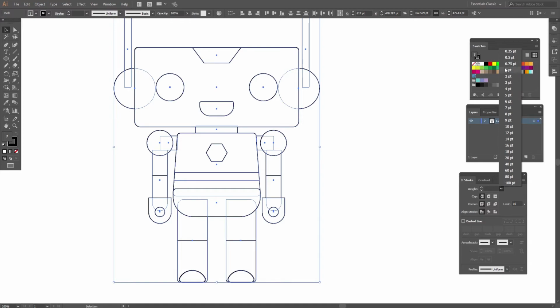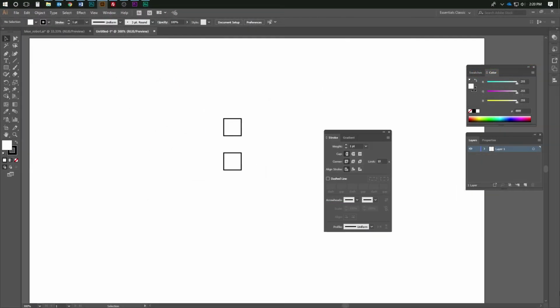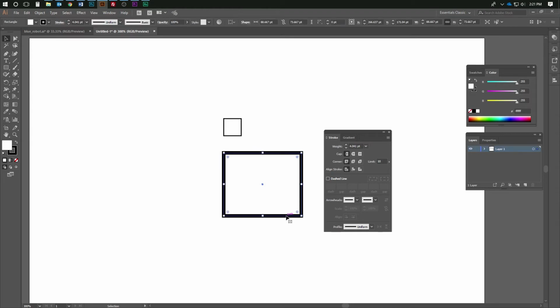It isn't necessary, but I want to see a complete outline version of my robot with the same line weight used. Let me quickly talk about how the stroke can be affected when scaling objects. I have two squares that both have a 1-point stroke weight. When I use the transform controls and change the size of the bottom square, the stroke weight changes. I don't want that to happen. This can be really annoying when working on complex illustrations, so luckily Illustrator lets me turn this feature off.